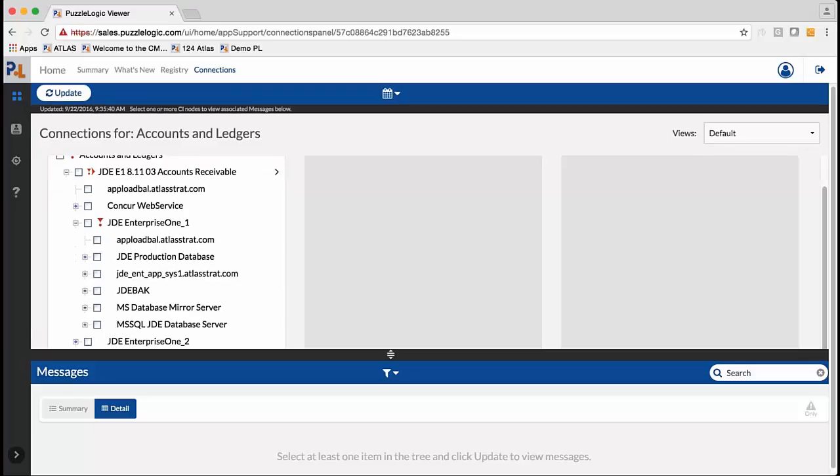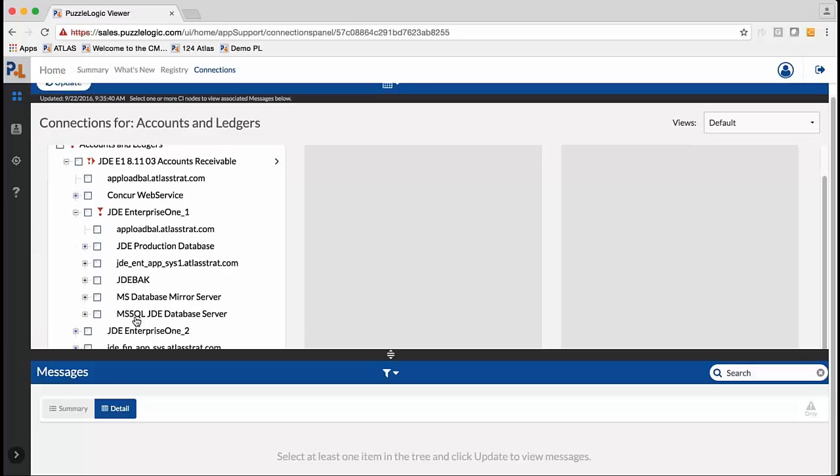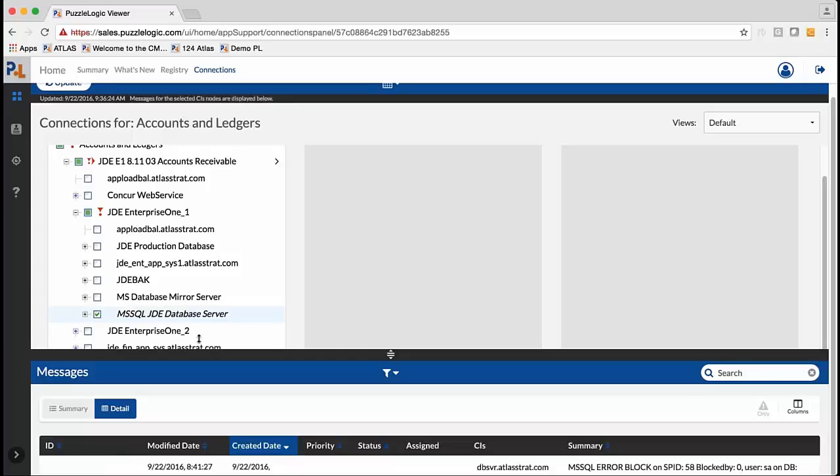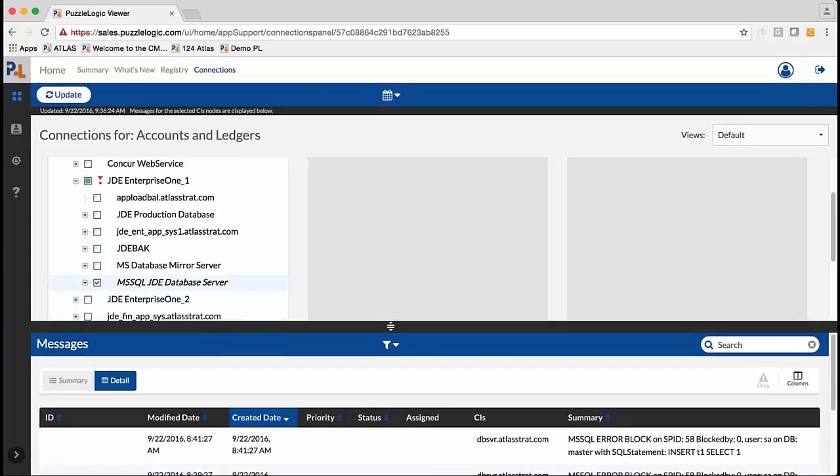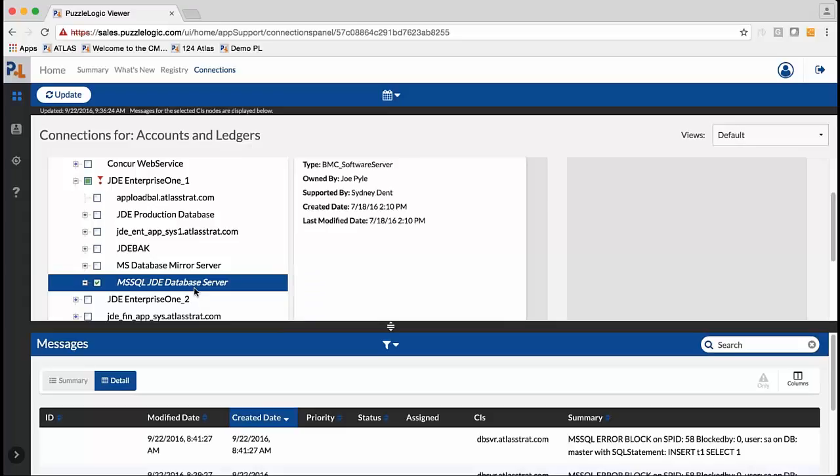When I go down here, I see my database servers under my Enterprise 1. If I select one of these database servers, I can go below and see just those events or incidents that are happening on this particular device. This is how I'm able to easily see where my hotspots are, where I can see that this JDE Enterprise 1 application is the one flagged as red.